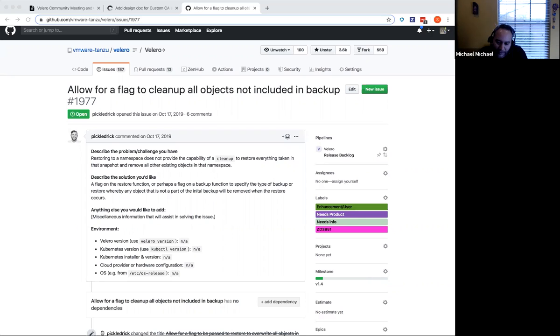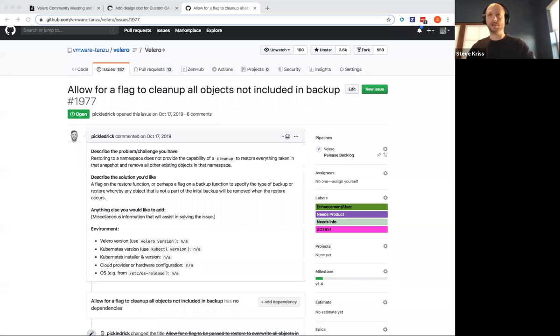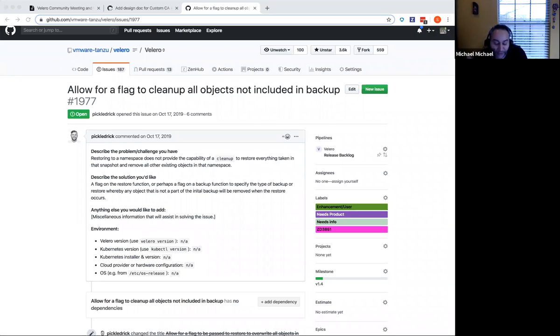The other thing is, I'm not 100% sure, does Velero have a what-if option for restores? We do not. We have an issue in the backlog, but we don't have it implemented. I wasn't sure. So a what-if would have helped here, right?